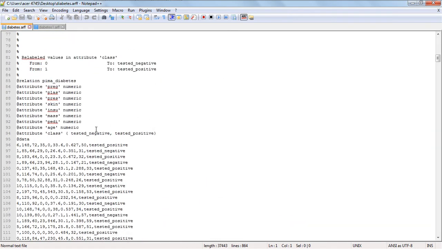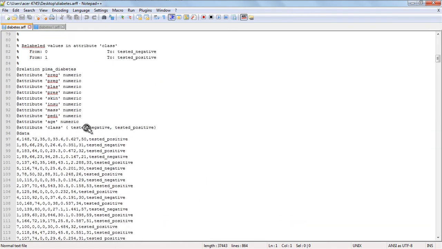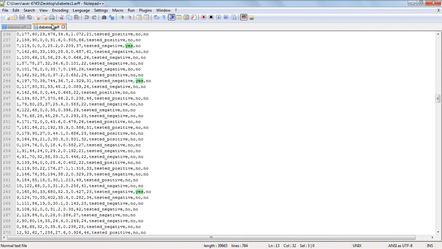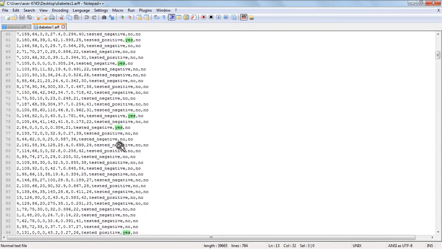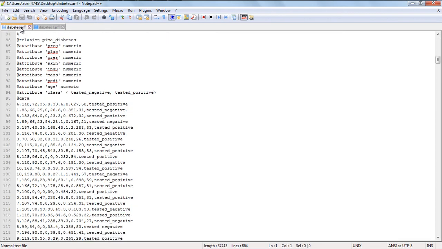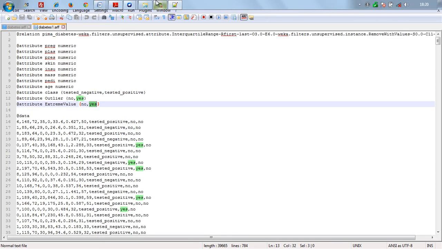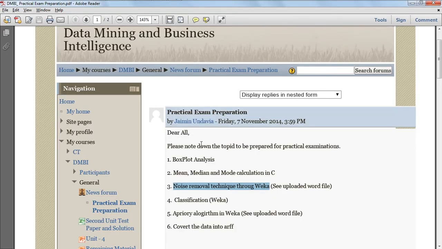See over here, the outlier and extreme values are added. So now you know how to remove noise.